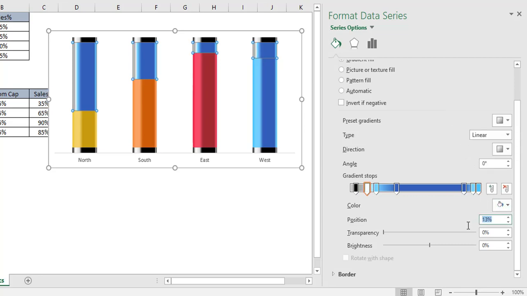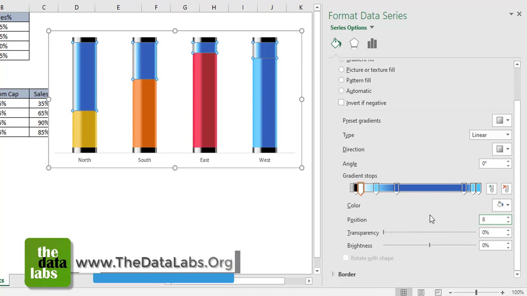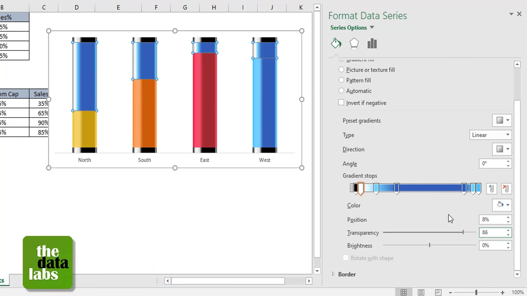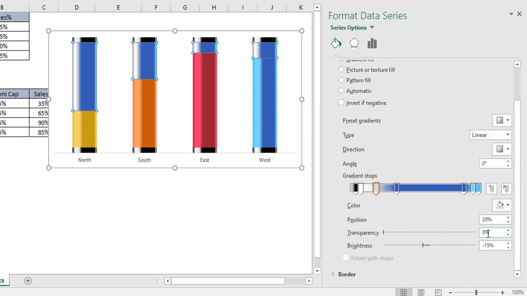transparency should be 86%. Okay, so I'm sorry, I have made the changes in position highly. The transparency should be 86%. Okay, press Ctrl S to save the changes, whatever the changes we have made now. Now select the third one and change the color. So color should be this one, white background one, darker 15%, and the transparency should be 100%.